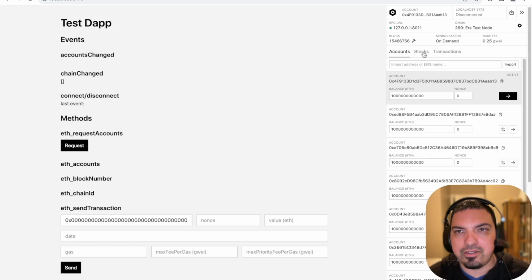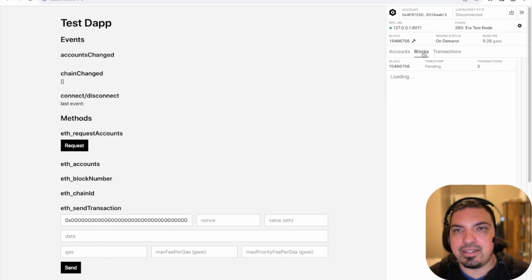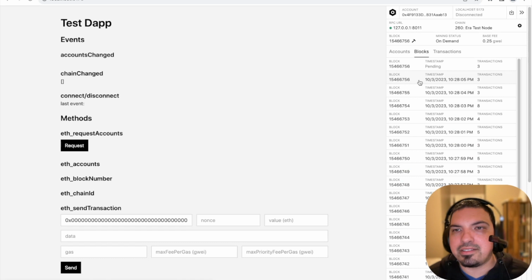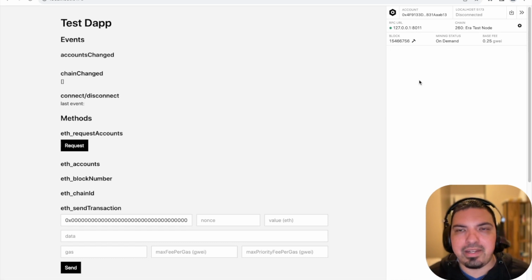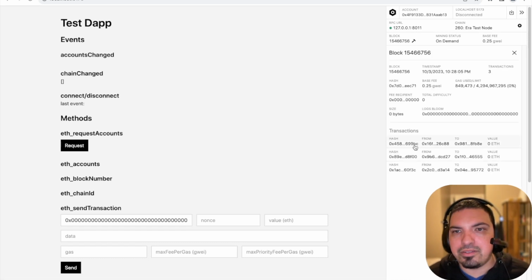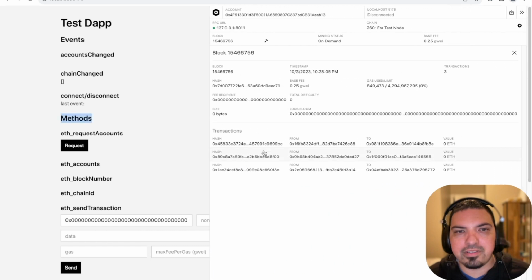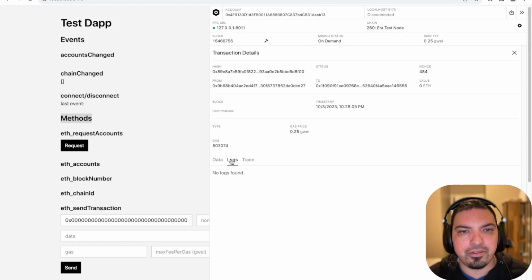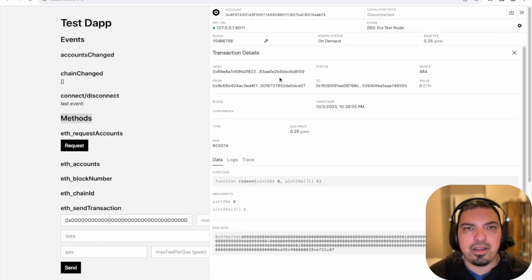Now, if you click over to something like the blocks tab, it will start pulling data from the blocks upstream that it forked from. So you can already see some transactions from the real mainnet have started showing up. So you can actually explore some of these transactions and look a little deeper for their logs, for example.